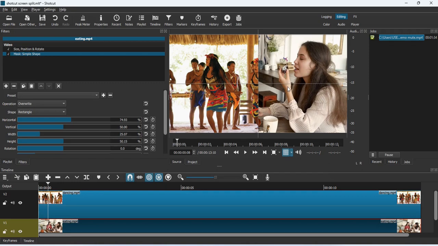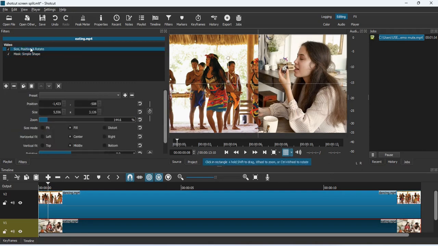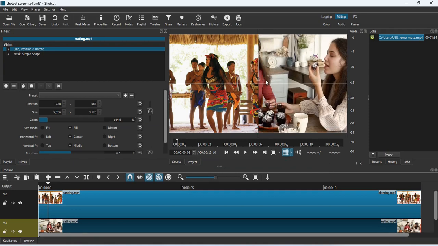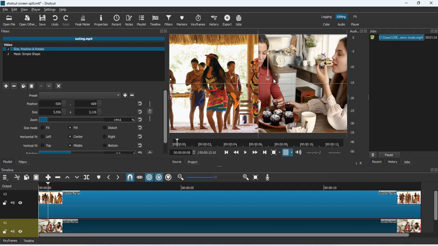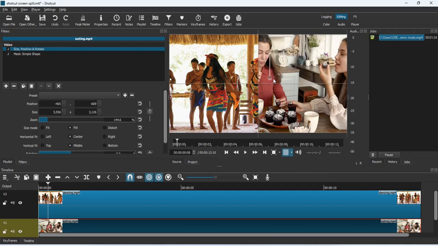Now I want the second lady to be shown in this video. So what you want to do is go to size, position, and rotate under your filters, and use this control to move the video to the exact position you want it to be. Once you have that sorted, you discover that both of the videos are ready to play.